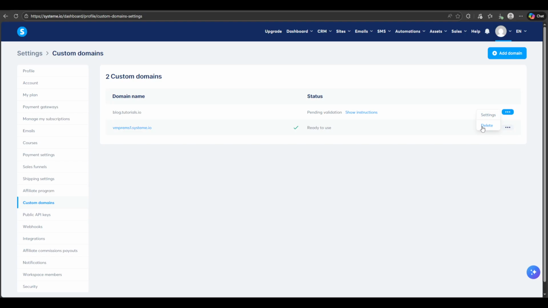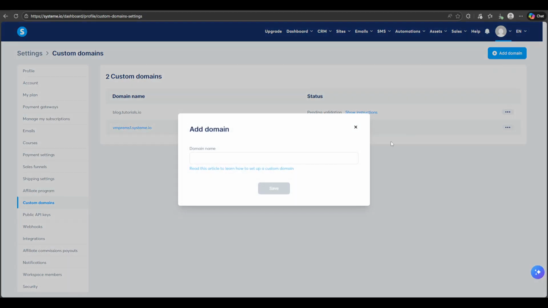After the old domain is removed, click Add Domain. In the field provided, type your new domain name. Enter it exactly as you want it to appear, typically without HTTP or HTTPS. If you're connecting a subdomain such as pages.yourdomain.com, include the subdomain so systeme.io knows the exact address to connect.